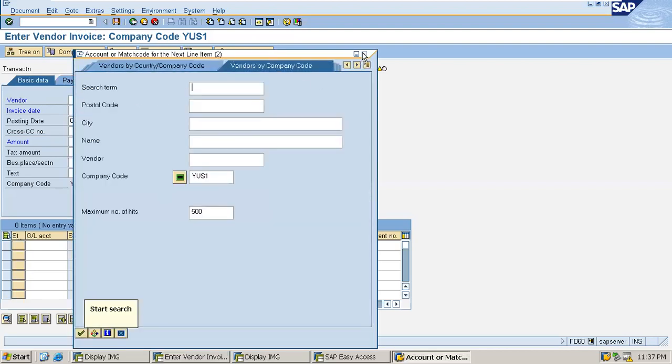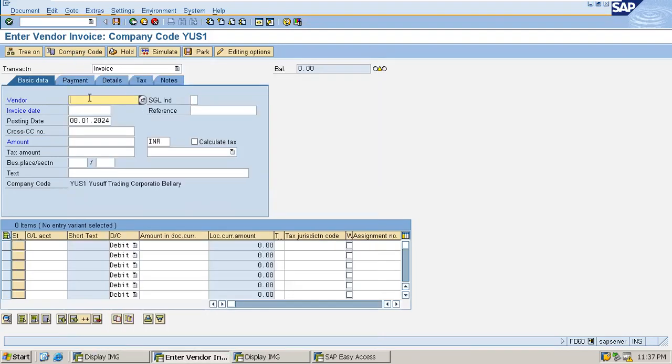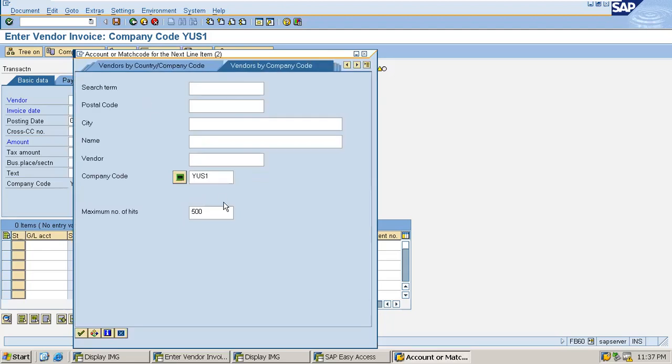Where the cursor is here, when the cursor is here, click on F4. It will open a pop-up box. Or else you can click on the option here. Make sure that you are selecting the vendors for your company code YUS1. Click on continue.